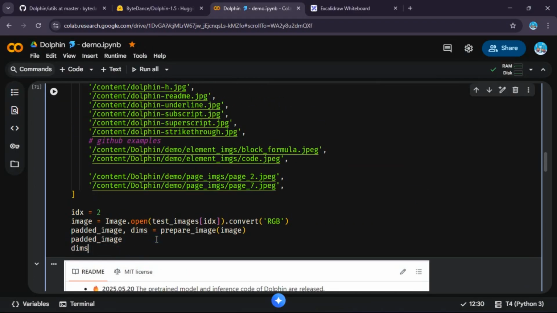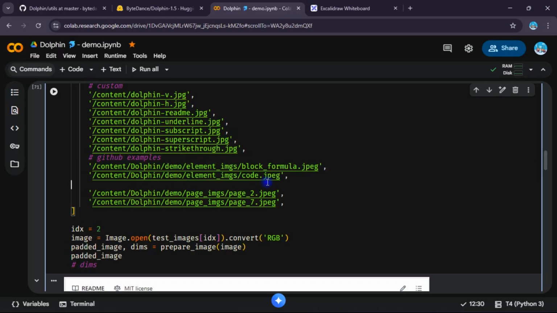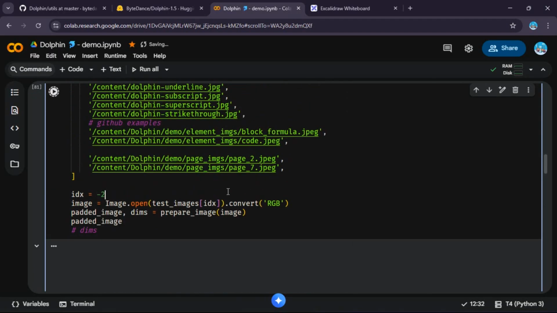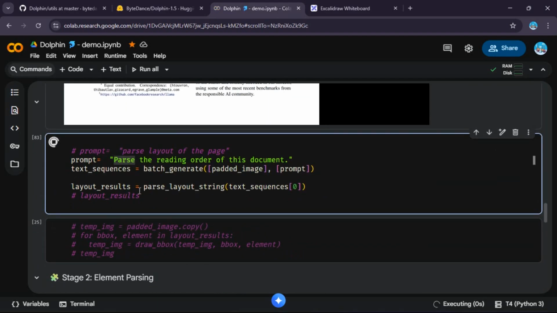If the model doesn't perform well on your document images, you can easily fine-tune the model for your specific use case if you've watched our Donut playlist.